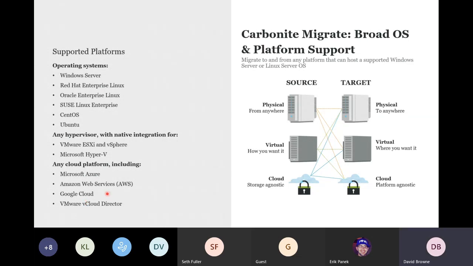Okay. What are the more common migration scenarios that you guys are seeing?